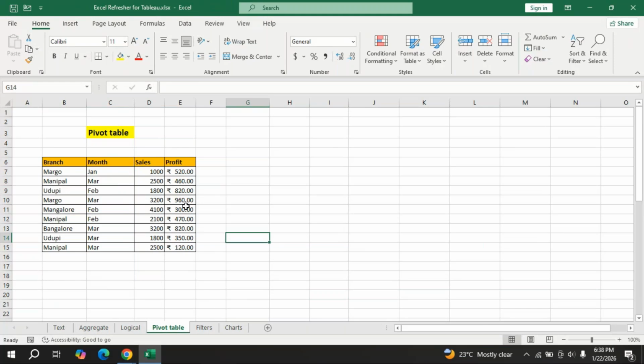Because the table is at a fixed point and the data is very small over here, maybe you will be able to tell. But when we are talking about real-time analysis, the data will be very huge, which will be very difficult for you to analyze what is happening with my data. So in Excel, we have one tool called pivot table. Pivot table is used to analyze and summarize your data.